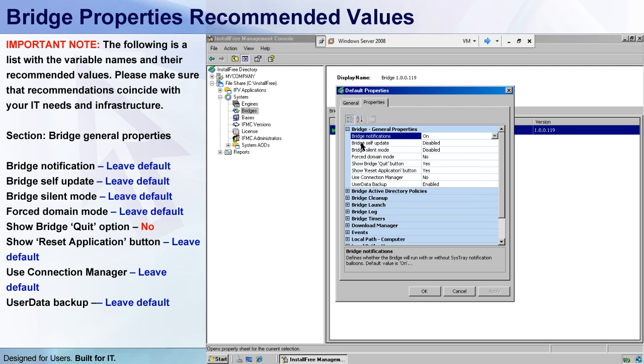The next variable, the Bridge Self-Update, configures whether the Bridge client on endpoints will automatically update itself when a newer version is available. Now, since we recommend working with install-free's logon script, which takes care of updating the bridge when it runs, we disable the Bridge Self-Update variable by default and recommend enabling it only if you are going to use a deployment method that doesn't use a logon script.